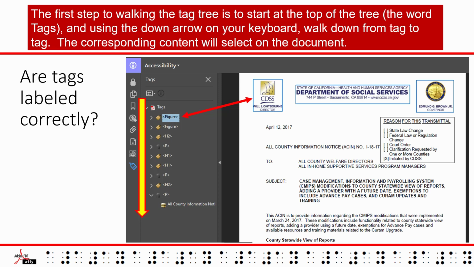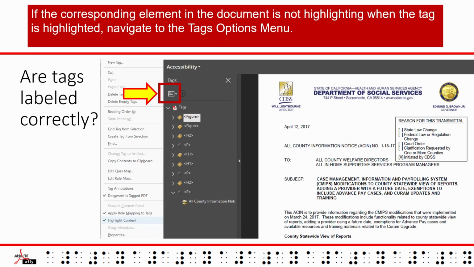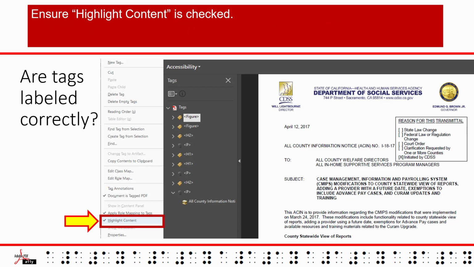The first step to walking the tag tree is to start at the top of the tree, the word Tags, and use the down arrow on your keyboard to walk down from tag to tag. The corresponding content will select on the document. If the corresponding element in the document is not highlighting when the tag is highlighted, navigate to the Tag Options menu. Ensure Highlight Content is checked.